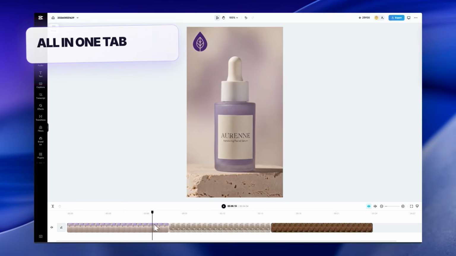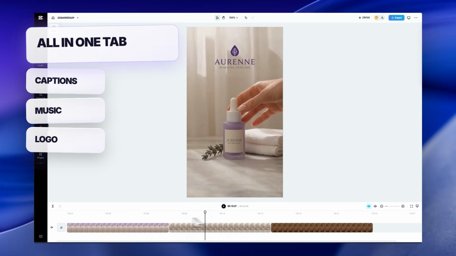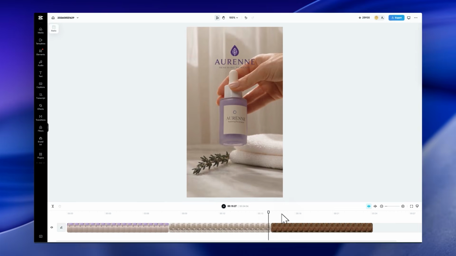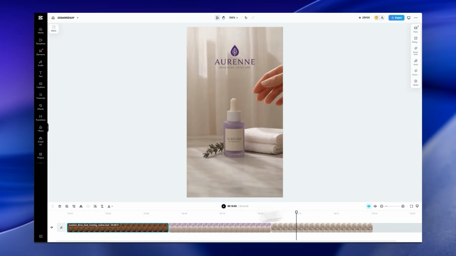With the clips locked in, I bring everything into CapCut Web's multi-track timeline, where you have captions, music, transitions, and also the brand logo all layered right there, so you don't have to switch apps, no downloads, and you can tweak the pacing, drop in a hook, and sync the beat all inside this browser.